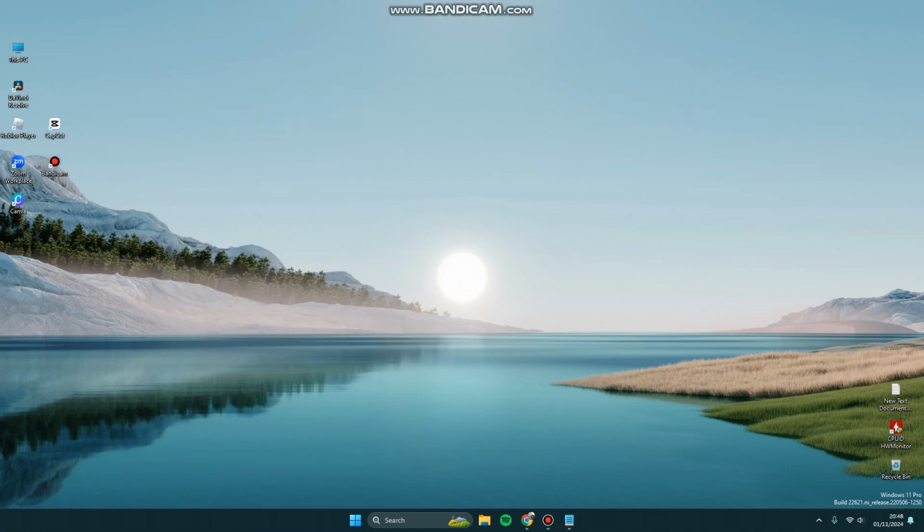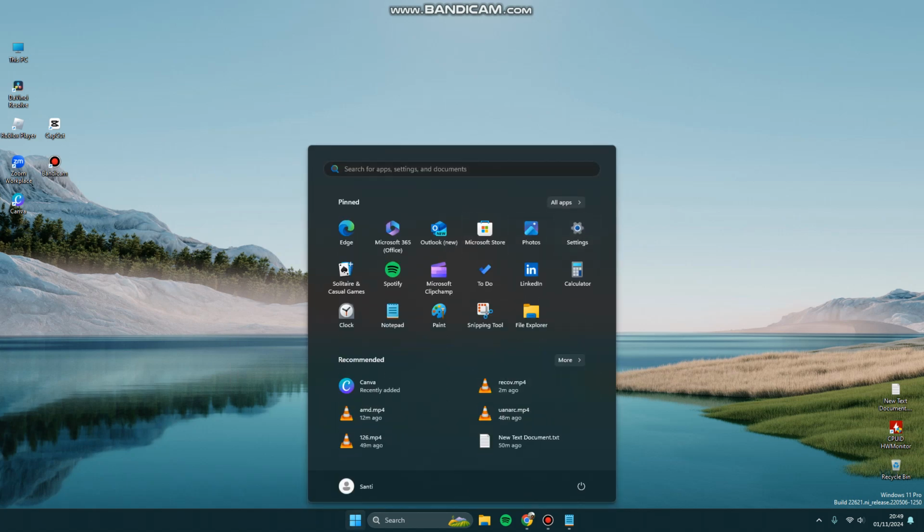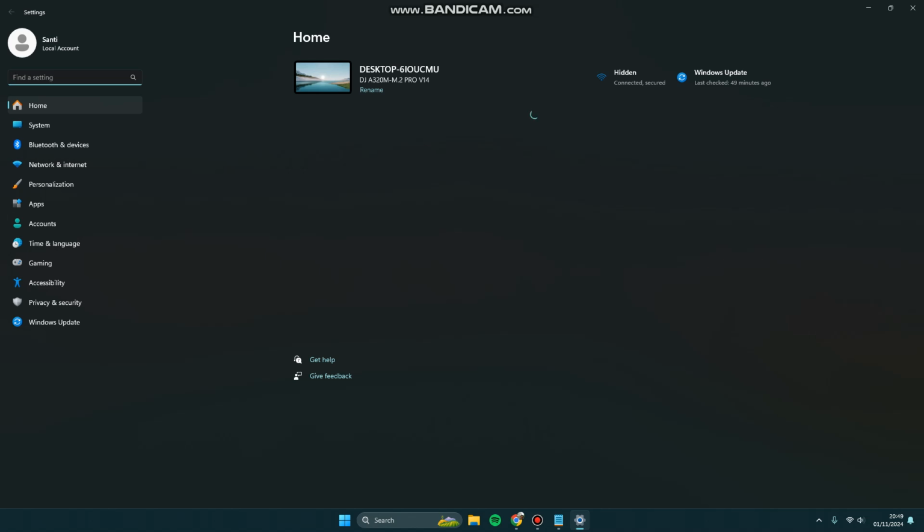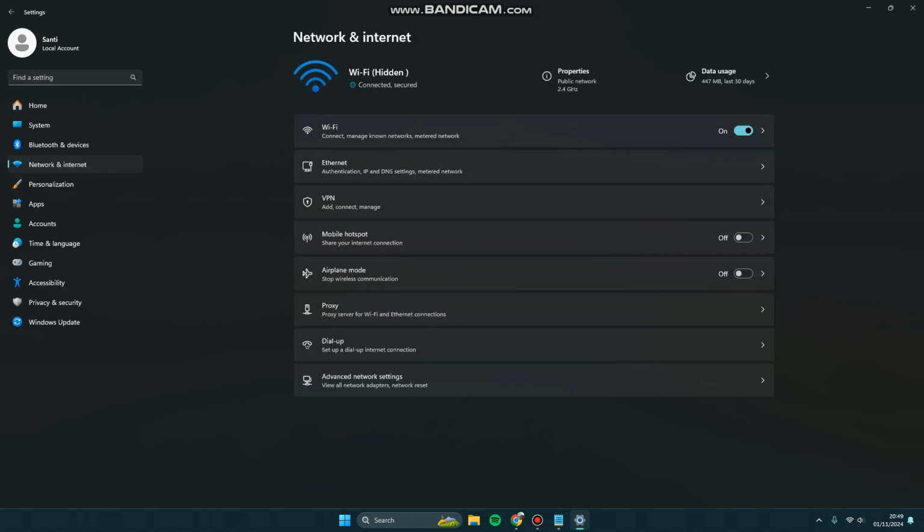Today I'm going to show you how you can view your data usage on Windows 11. So if you want to overview the data that you already spent on Windows 11 when you use your internet, you can access the settings on your Windows 11. Then you can click on Network and Internet.